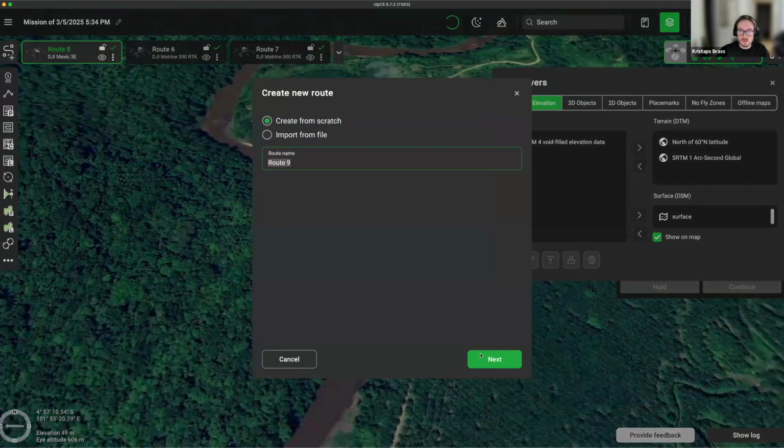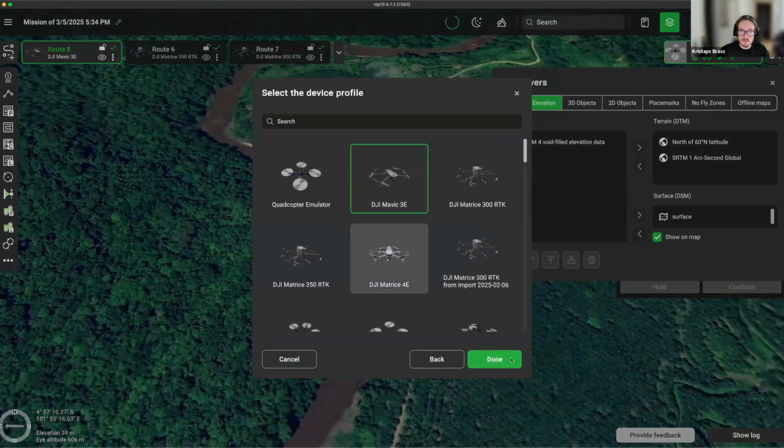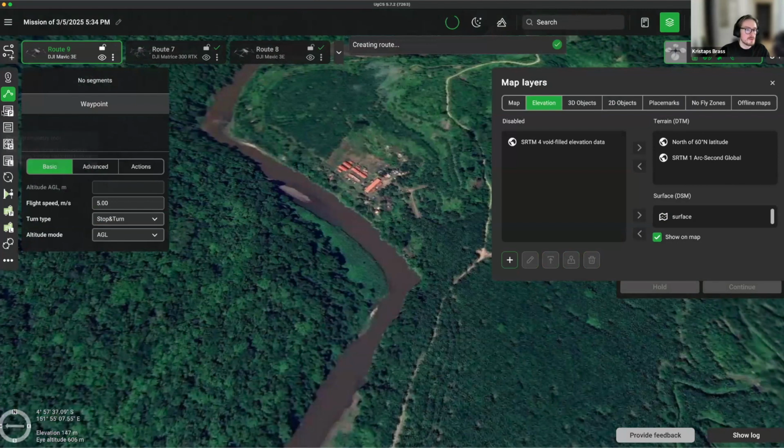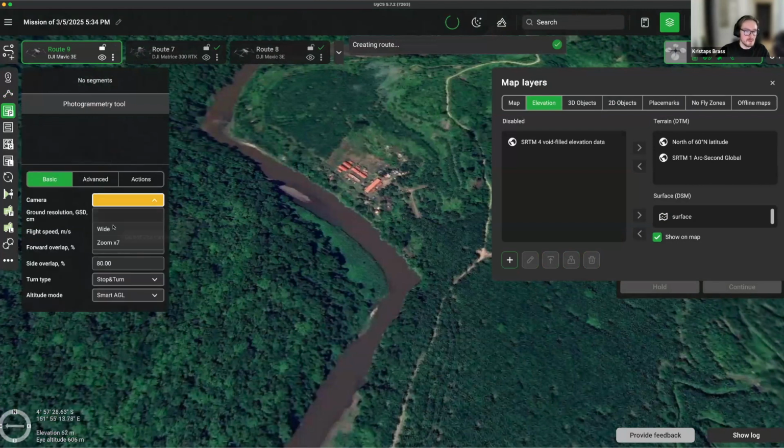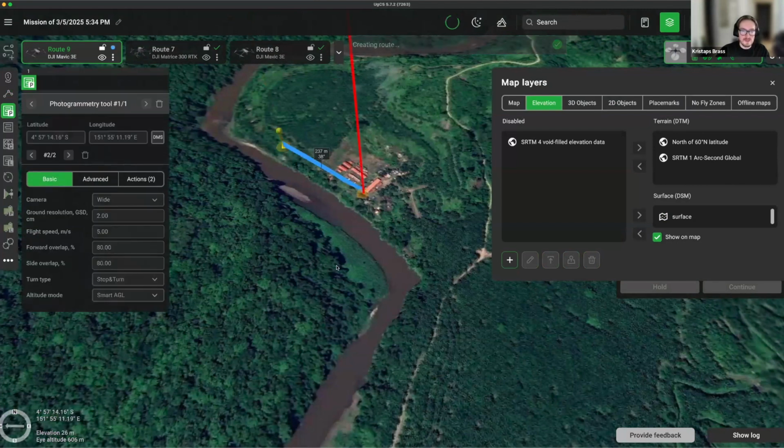And let's just quickly create a new route over here. I'll just try to speed run the route creation a bit. And let's just create something like this, for example.